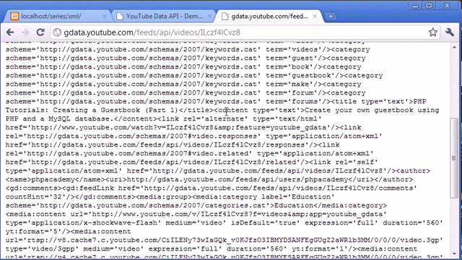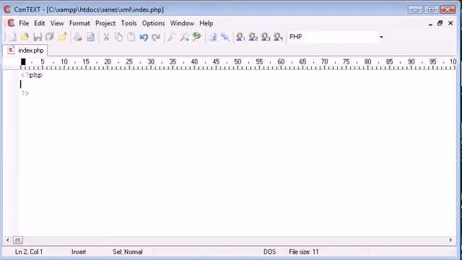You've also got the content here, which is create your own guestbook using PHP in a MySQL database. That's essentially a description, or the content that's relative to the description inside of this. So we can take the description from it as well. And there's various other aspects we can take from this, but in this tutorial we're just going to be focusing on getting the title and the description and displaying them on our page. So let's go ahead and open up our text editor.